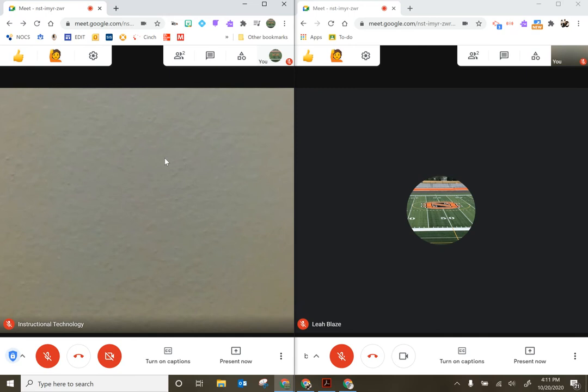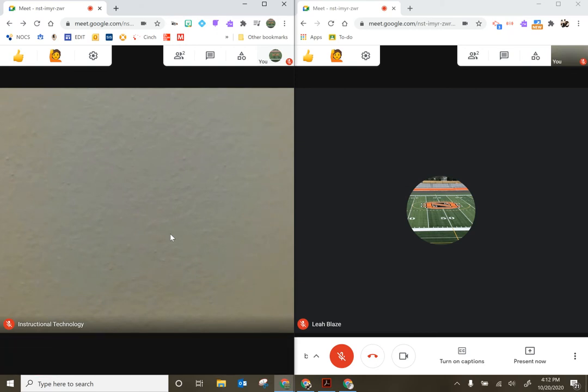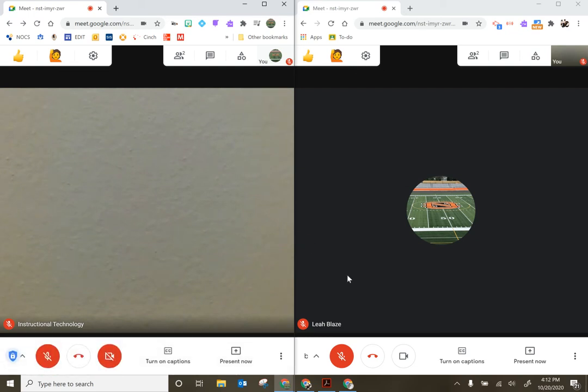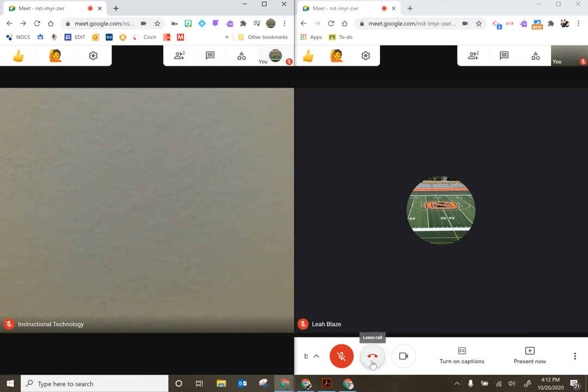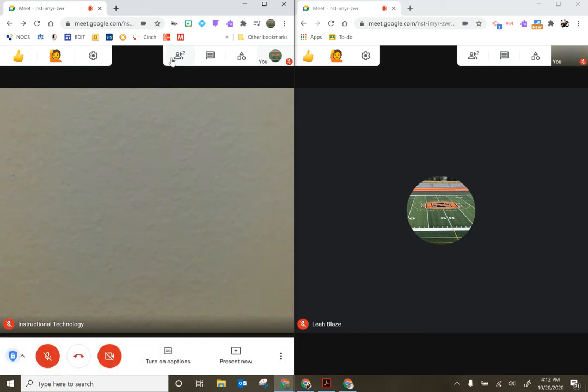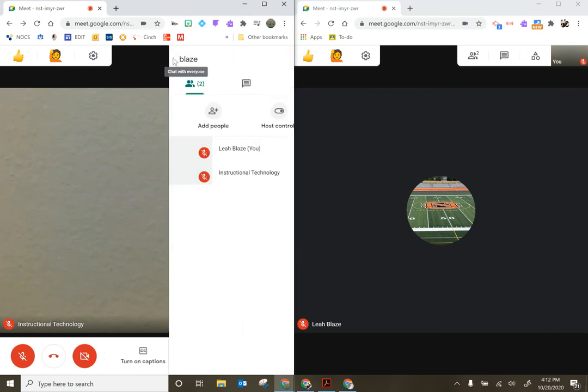The really important thing to remember when you go to finish your meeting with a student or small group of students is that the students need to exit the Google Meet first. A student exits the Google Meet by clicking the Leave Call button. Now, if for some reason a student is not leaving the Google Meet, you do have a couple of options.